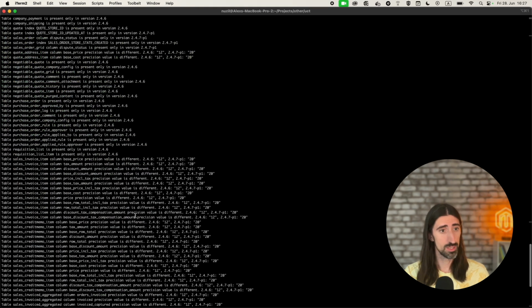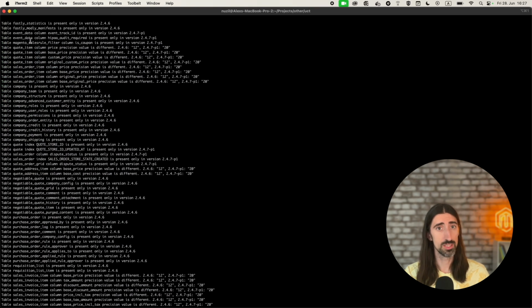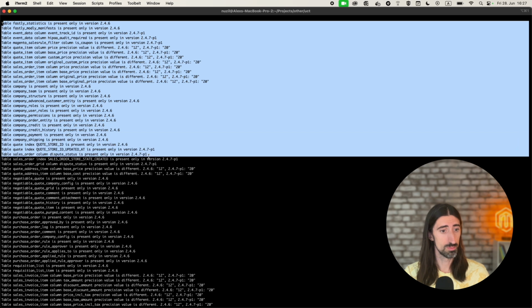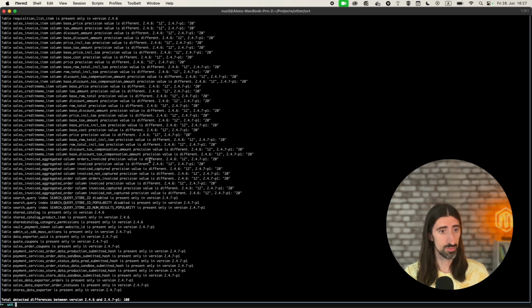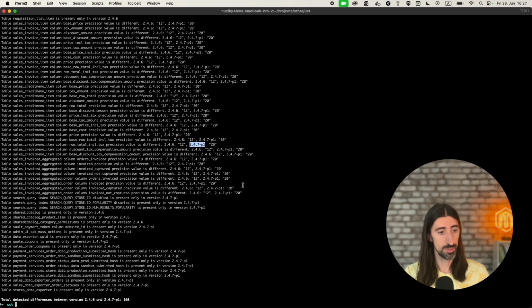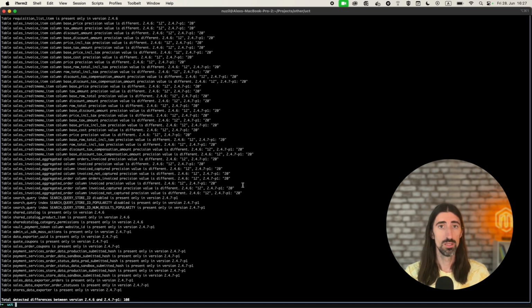And the same for database changes. If you run the database compare, you will have a report like this. Let's say the column row_total_incl_tax precision value is different between versions 2.4.6 and 2.4.7-p1. Yeah, that's shortly it. If you want to know more about the CI/CD process we have in-house, let me know. We'll be happy to share.